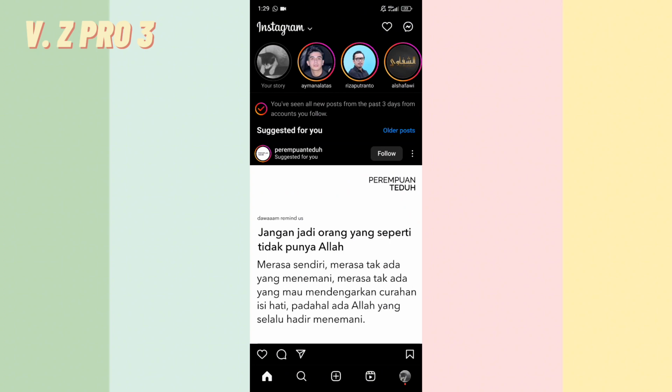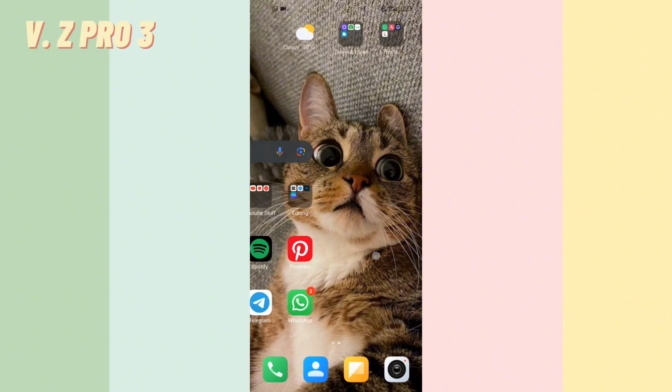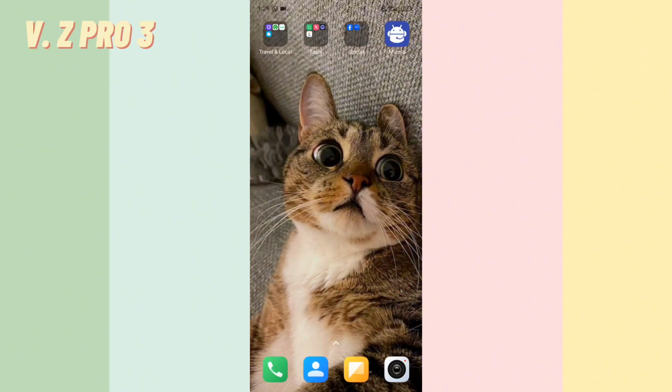So simple, right? Maybe for you who are just new on Instagram and you don't know how to do it, you can follow this step by step. So that is how to delete comments on an Instagram post.